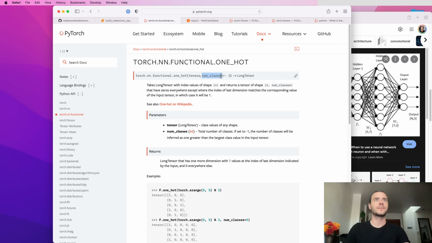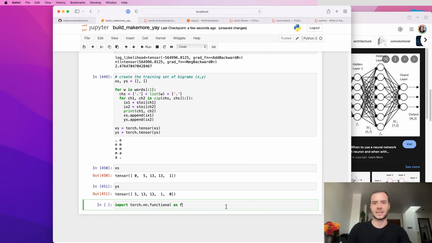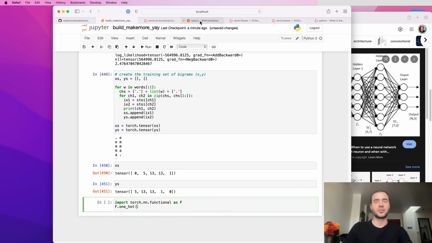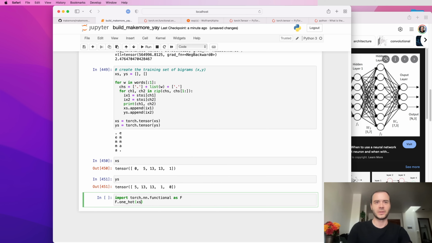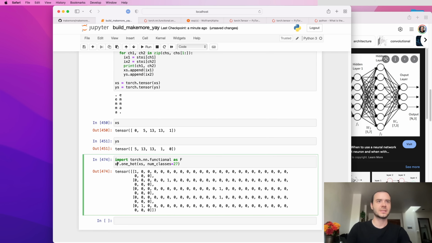It also takes a number of classes, which is how large you want your vector to be. So here, let's import torch.nn.functional as F. This is a common way of importing it. And then let's do F.one_hot. And we feed in the integers that we want to encode. So we can actually feed in the entire array of x's. And we can tell it that num_classes is 27, so it doesn't have to try to guess it. It may have guessed that it's only 13 and would give us an incorrect result. So this is the one-hot. Let's call this xenc for x encoded.